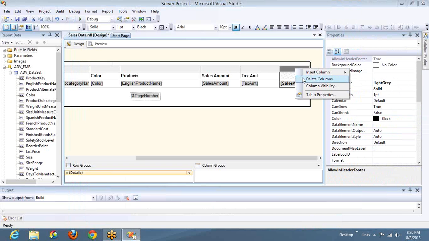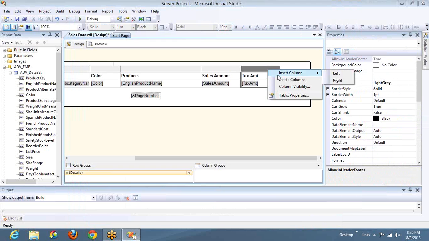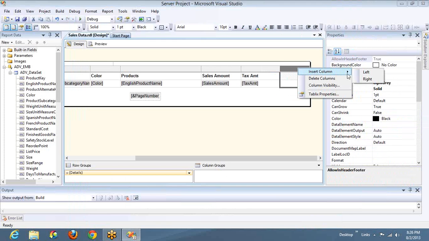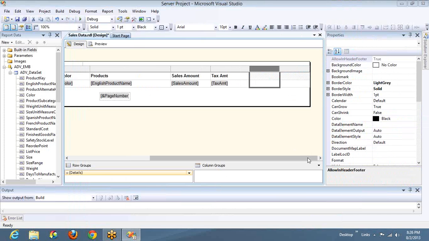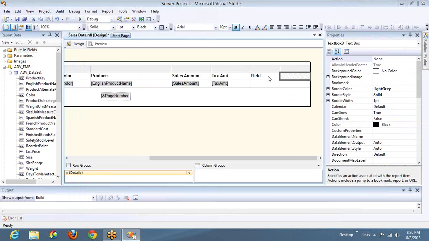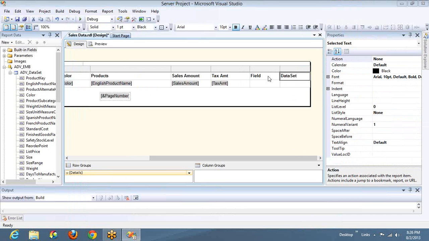Let me delete this column. Let me add 2 more onto the right. Okay, I have added 2 more columns. The first one I will use for fields, and the second one I will use for the dataset expression. I'll give the heading as field, which will be easy for you to identify which one is field and which one is dataset. And the second one I am giving as dataset.